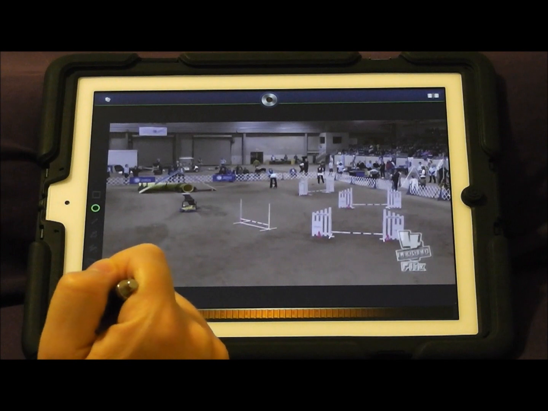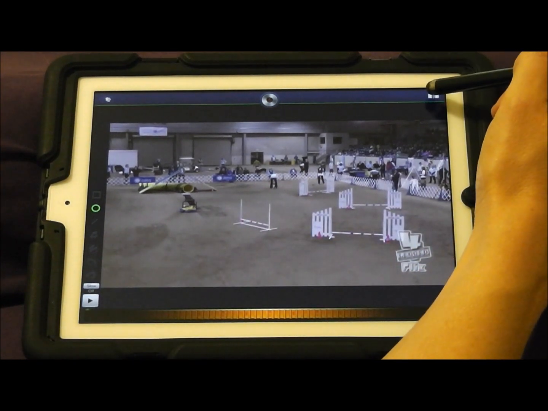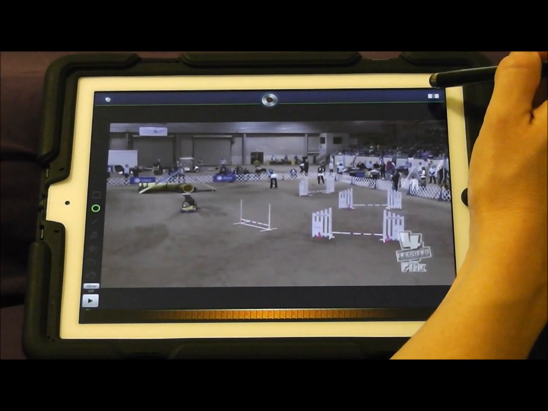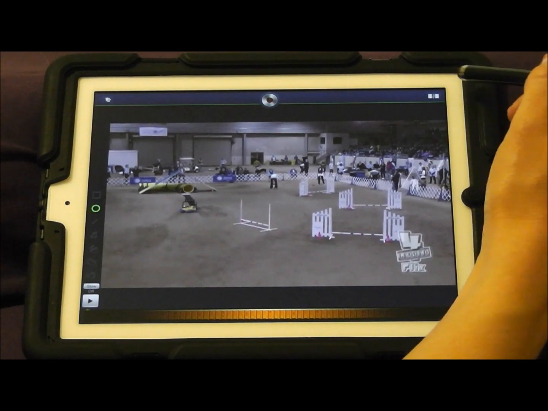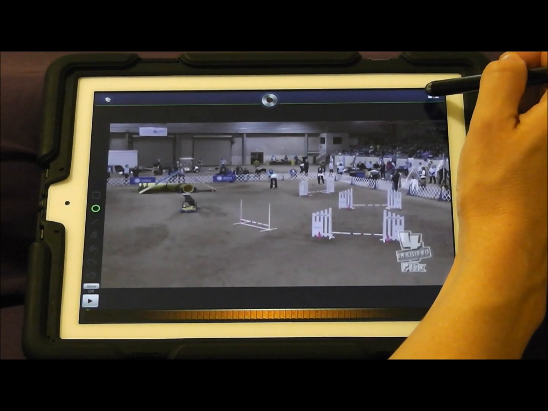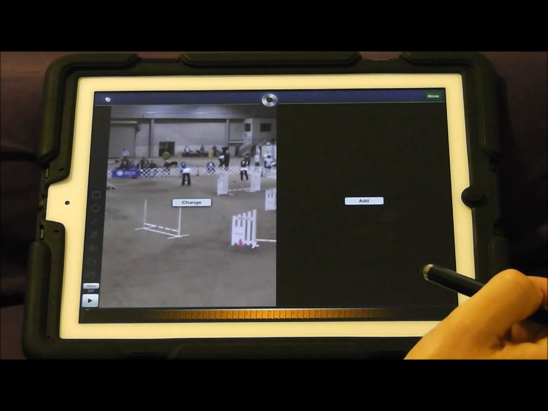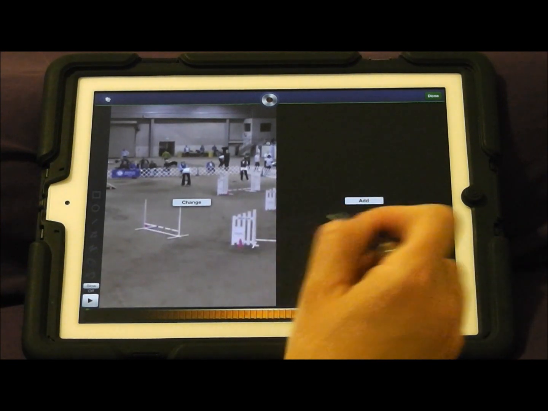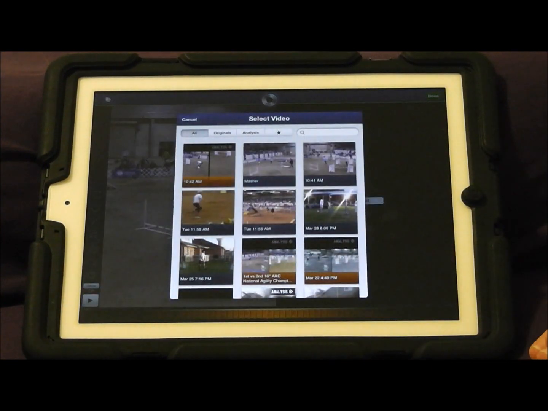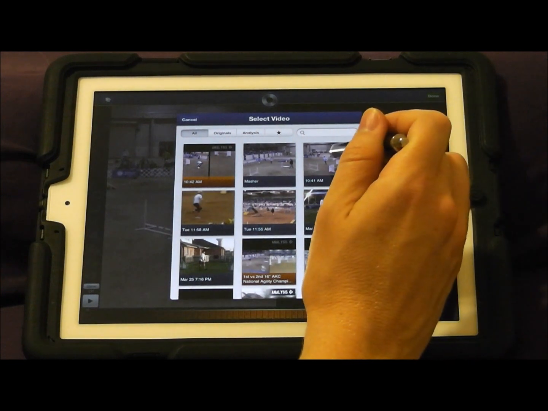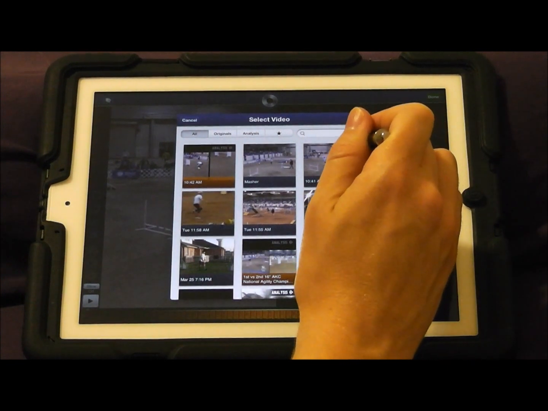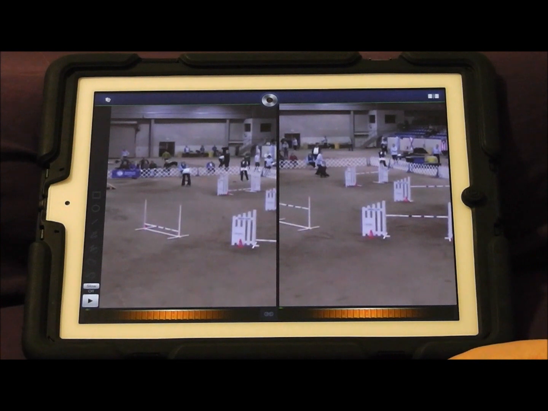But to do the side-by-side analysis, you're going to click this button in the upper right when you have started an analysis. It looks like a little two film images side by side. And that's going to put you into this split screen mode where we can add a second video. And I'm going to add a video that I have of the 26-inch champion at AKC Nationals.